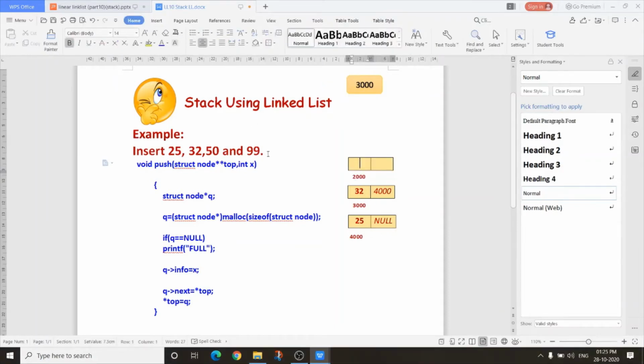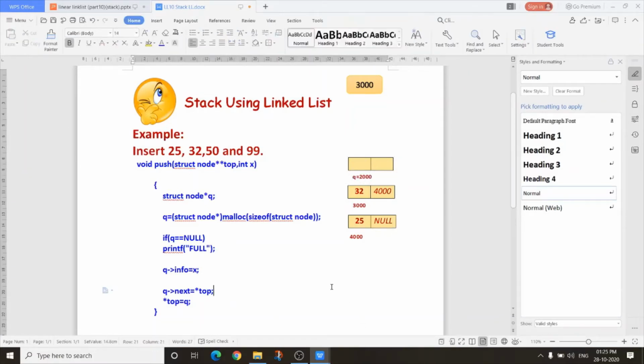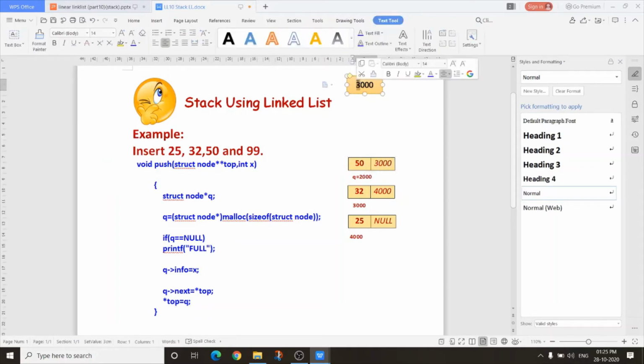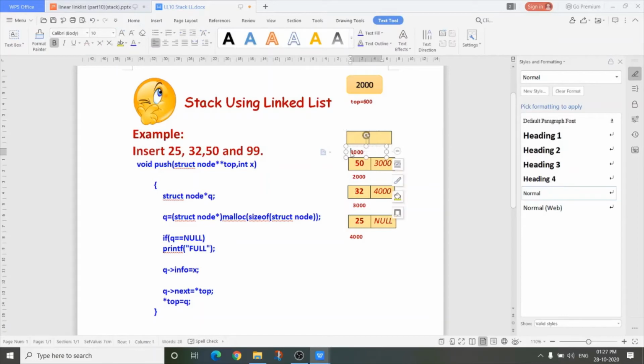Next time this is our newly created node. So this is q. Using malloc, we can create it, and the initial address of this memory chunk is q. So q is 2000. Now q arrow info is x. So it is 50. And q arrow next is star top. Star top means value at top, that is 3000. And star top equals q. So it is 2000.